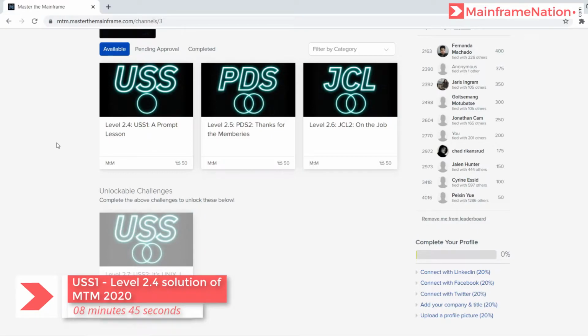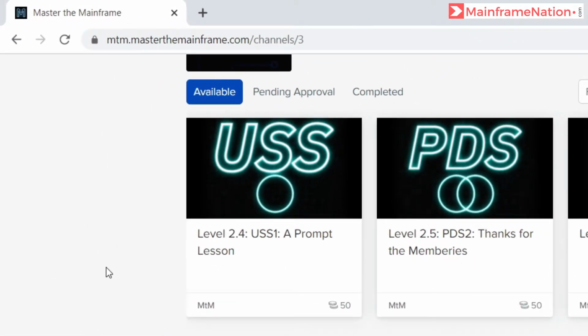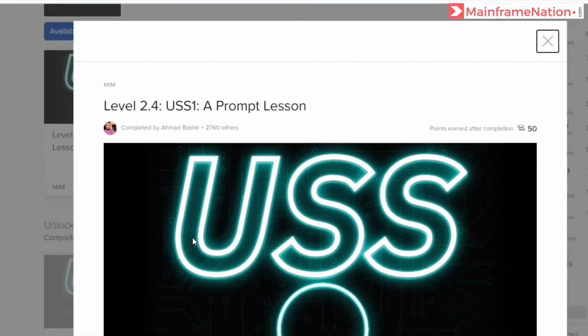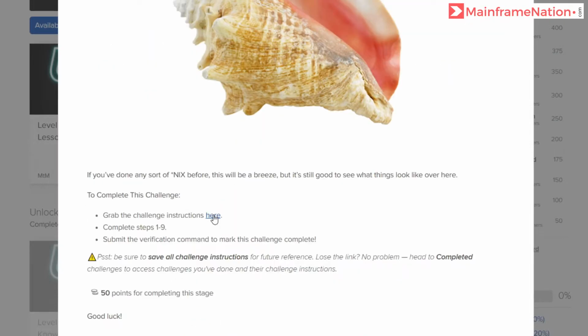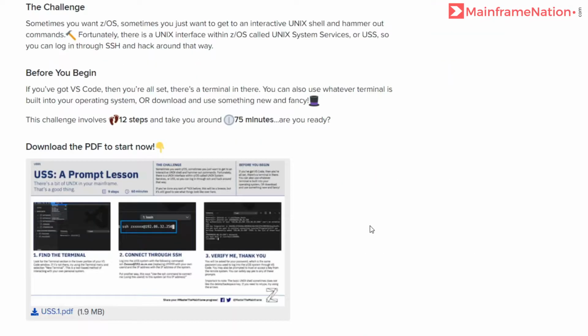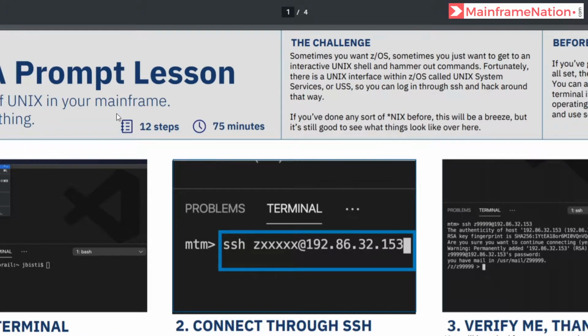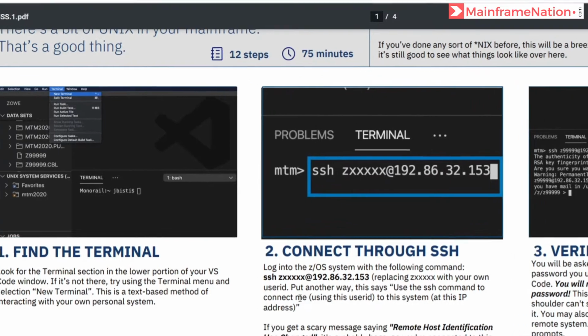In this video, we will complete level 2.4 of MTM 2020. This challenge is called USS1, Unix System Services 1. This is worth 50 points. So click on here. Here is the PDF we need to download. Click on it. Then open this PDF. It has 12 steps. Let's now complete all these steps one by one.